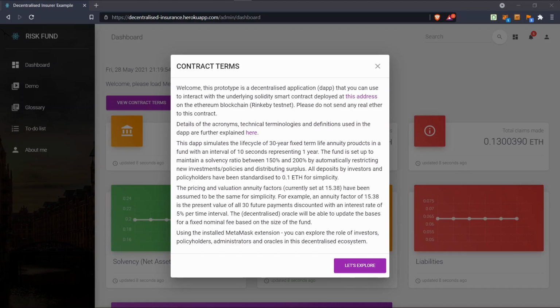So the web app is hosted by Heroku and the server sleeps after 30 minutes of inactivity, so it may take a while for it to load, but once it loads, it should load pretty fast after that. So what is this decentralized application all about?